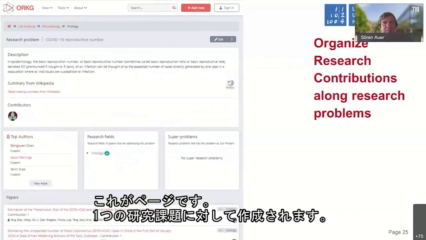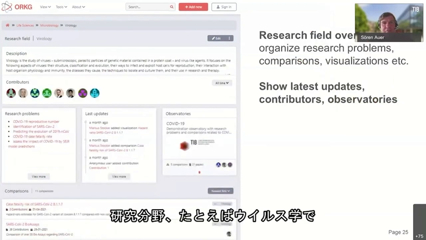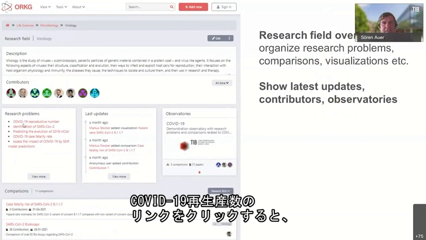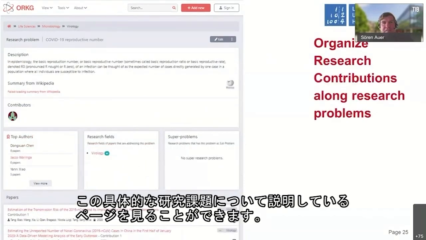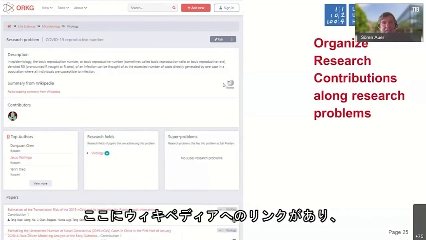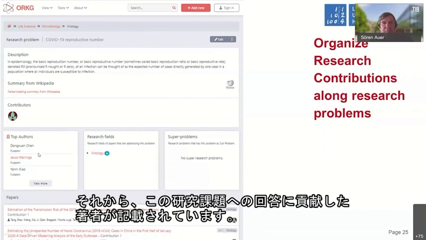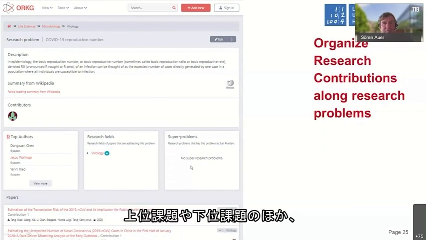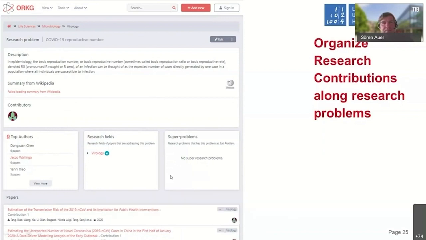So here you see a page which is generated for a research problem. From a research field, virology, for example, you can click on the link COVID-19 reproductive number. Then you will see a page describing this particular research problem. We have also linked Wikipedia here and the summary from there. And then we have the authors which contributed to answer this research question. We have super problems or sub problems, and underneath also the papers which contributed to answering this research problem.